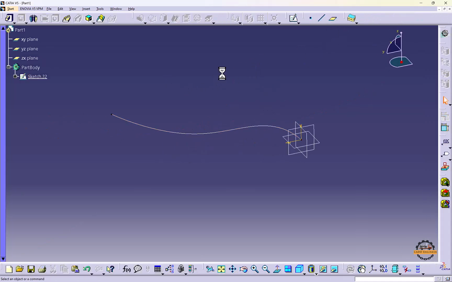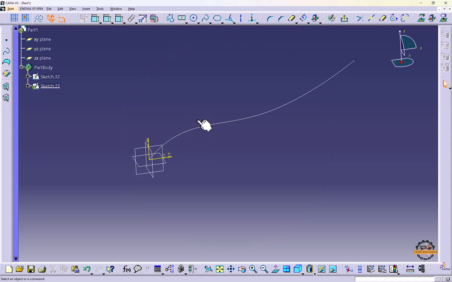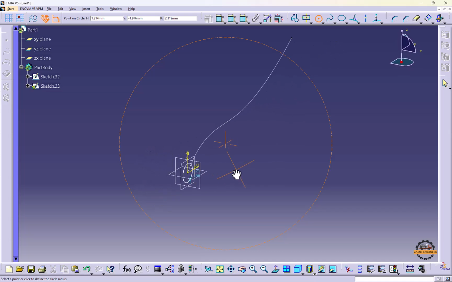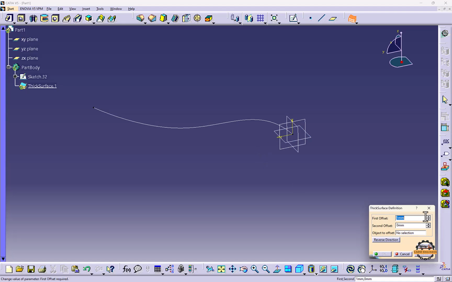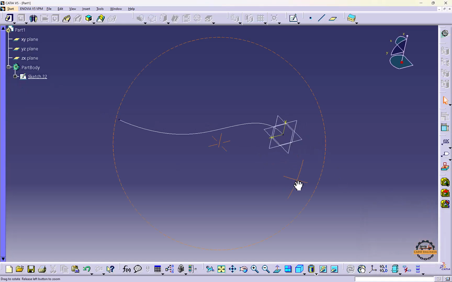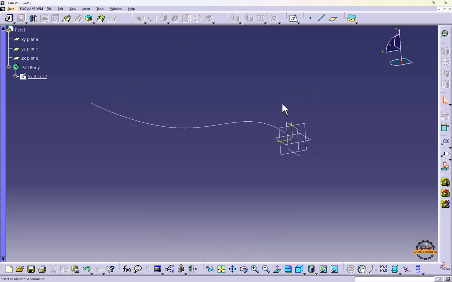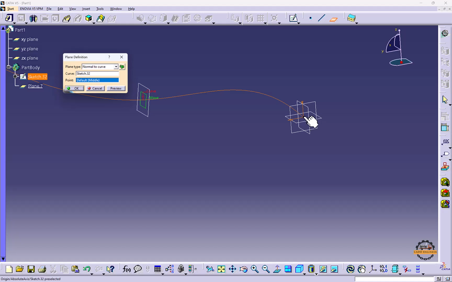Now we have to draw one profile that is normal to this, so we can use this plane, sketch along that, and add one circle. I think I selected the wrong plane, so I'll select this plane. I'll exit it first. You can see this is the plane normal to that. Or if we are getting confused because it's not exactly normal, we can use plane. We'll select this and select one endpoint. Now we get the exactly normal plane.